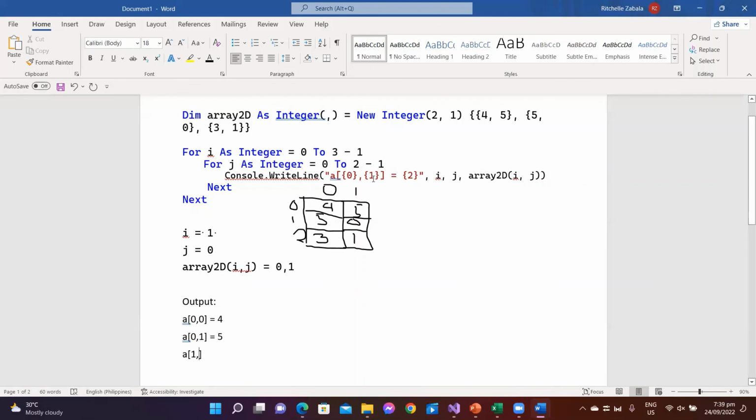Comma, and then ito yung kukunin niya yung next variable natin, which is si J. Ano ba yung value ni J? So, according to dito, 0 siya. So, lalagay niya dito 0. Is equal to, ito. Ibig sabihin, kukunan niya yung next variable natin. Ito yung next na pagkukuhanan niya. So, gusto niyang i-access si array 2D. Gusto niyang kunin yung nasa value nito.